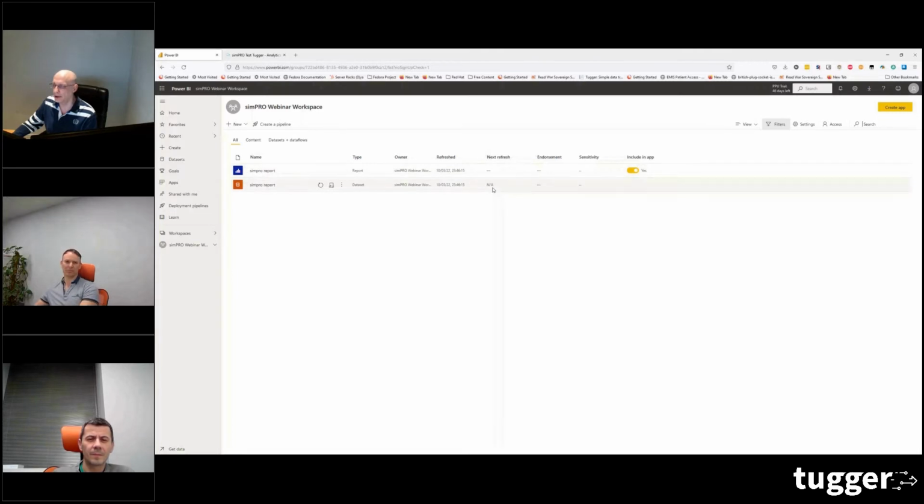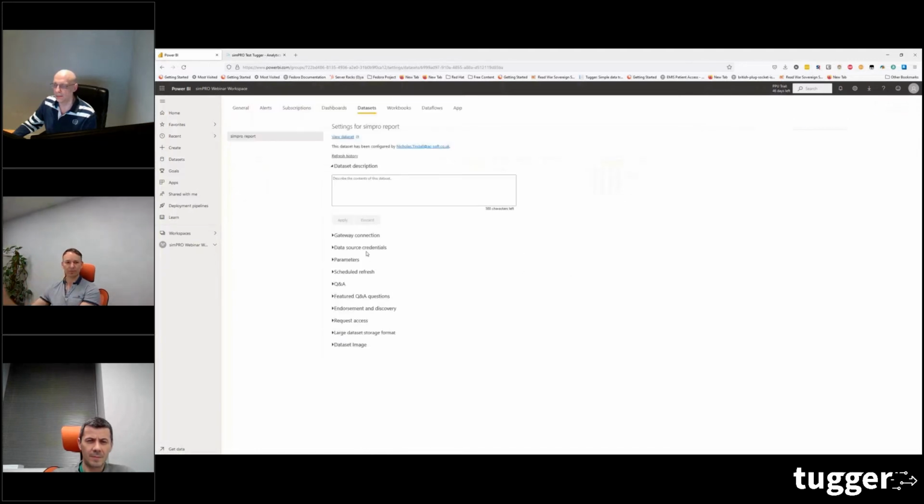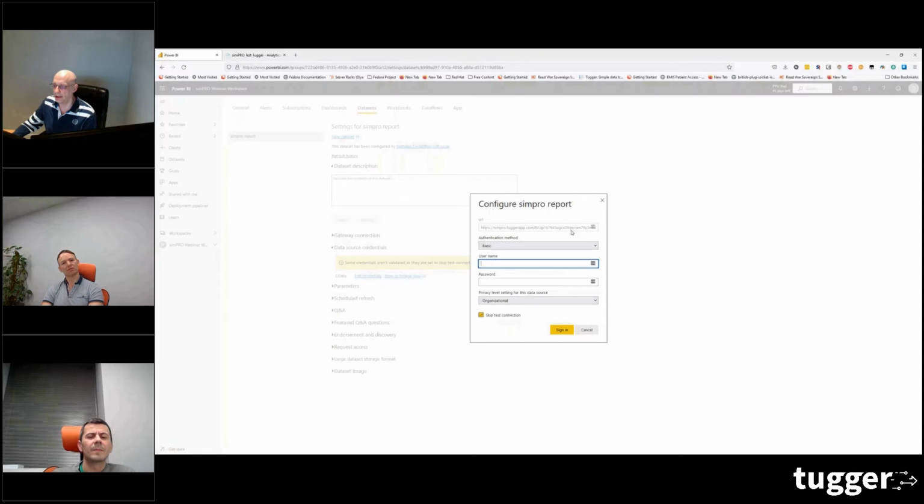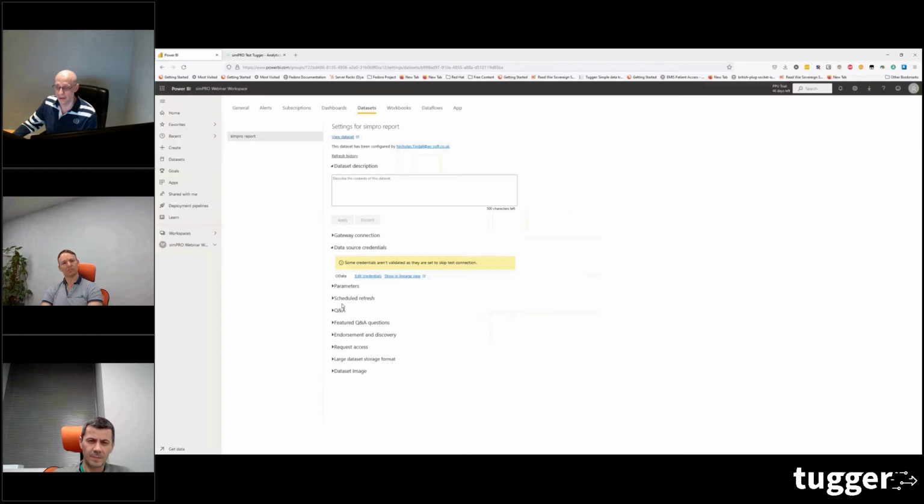The next refresh would need setting up. It's currently not available. You can manually refresh using this here. The schedule refresh, just there. Before you set up the refreshes themselves, you need to edit the data source credentials if you've never set them up before, but they should be fine as I have actually used those details previously.